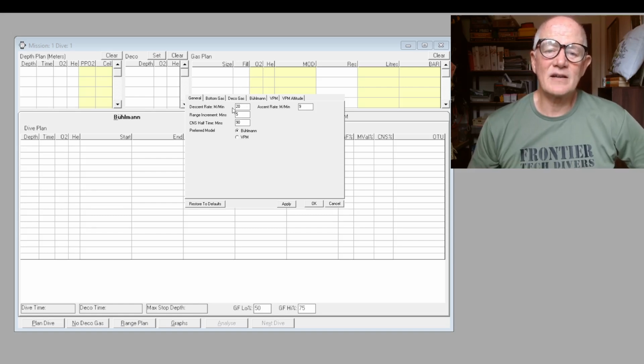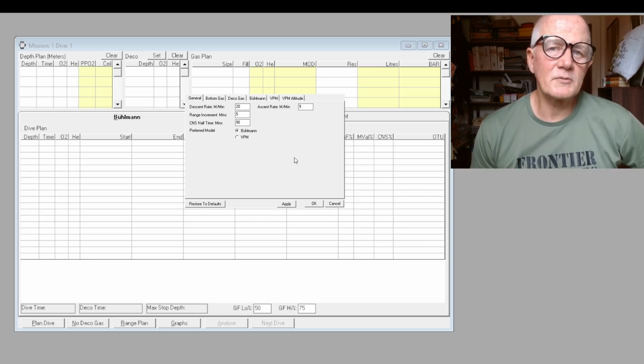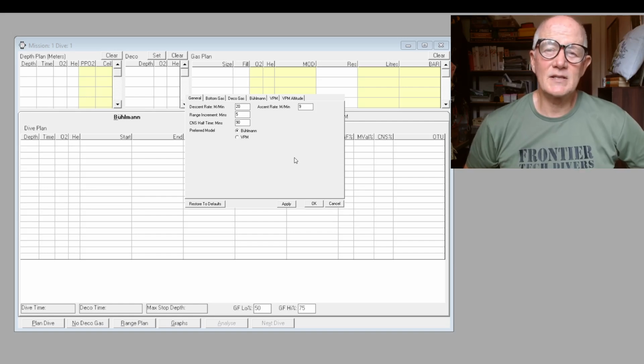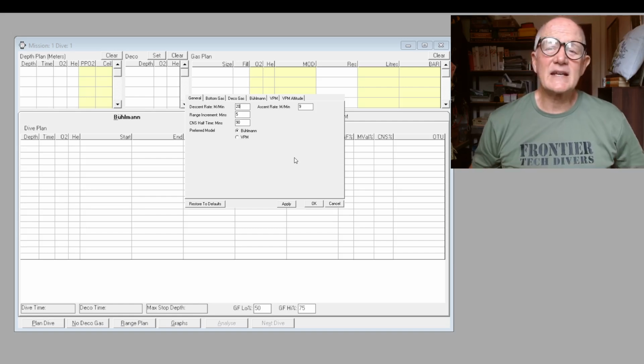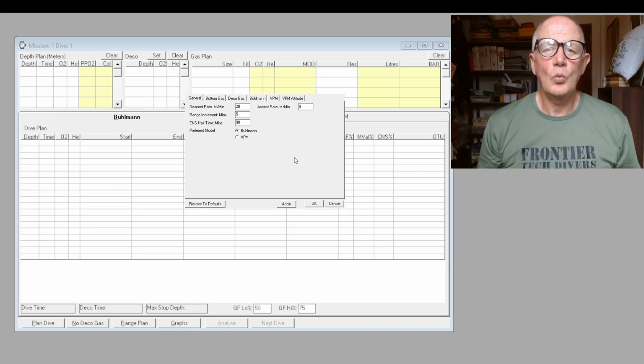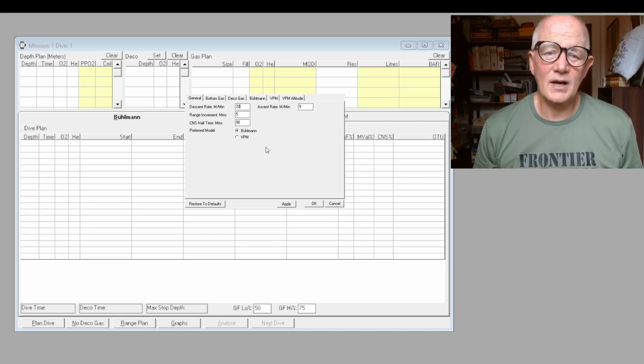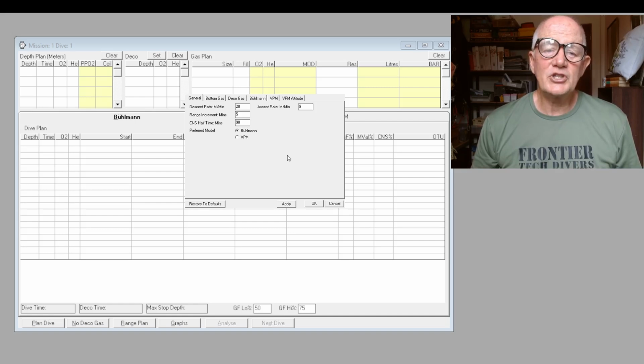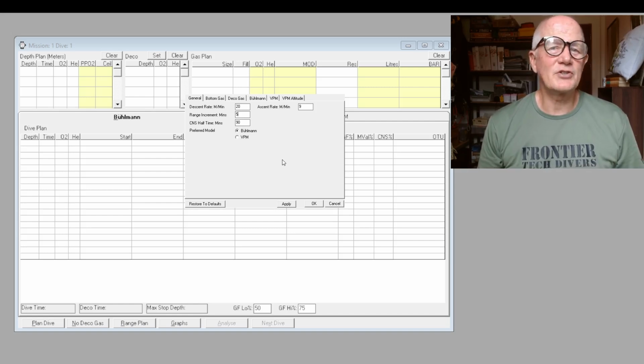We have the descent rate. We want to set that maximum speed 20 meters a minute. Explain to your divers a slow descent rate will probably give less narcosis, right? Range increment, don't need to change that. If you want to understand what it is, again, read the manual.